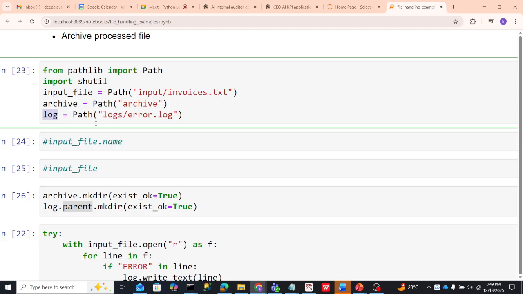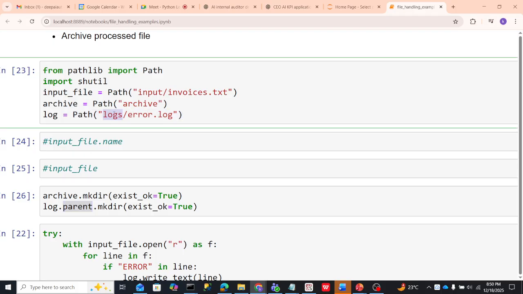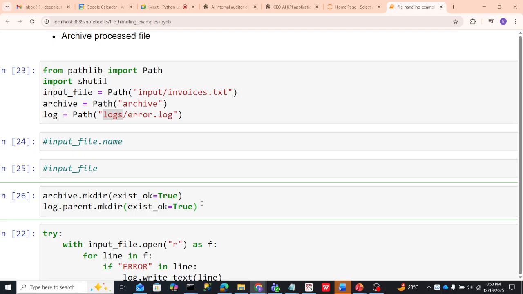Because the log is pointing to a file path. Error.log is a file, this path it is pointing. So from this path, it just accesses the parent. What is the parent? Logs is the parent. So that means we are telling the system you just create a logs folder.